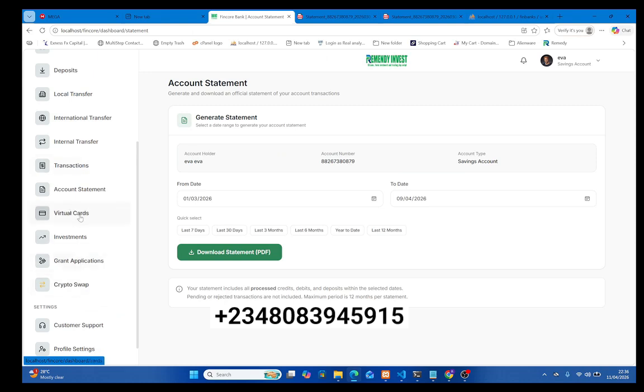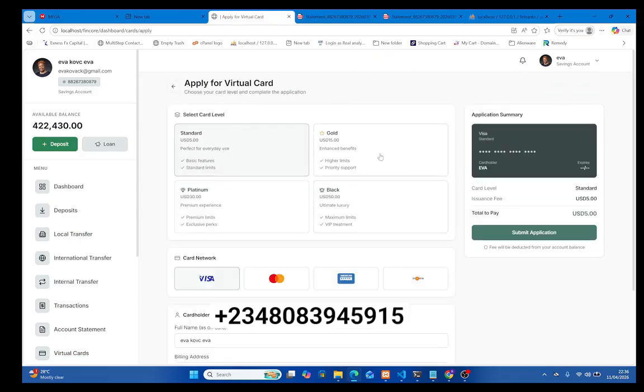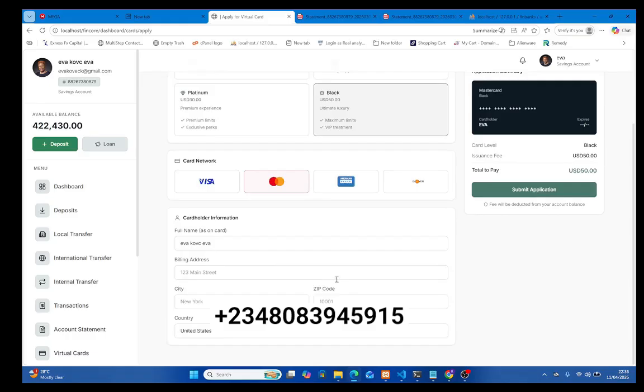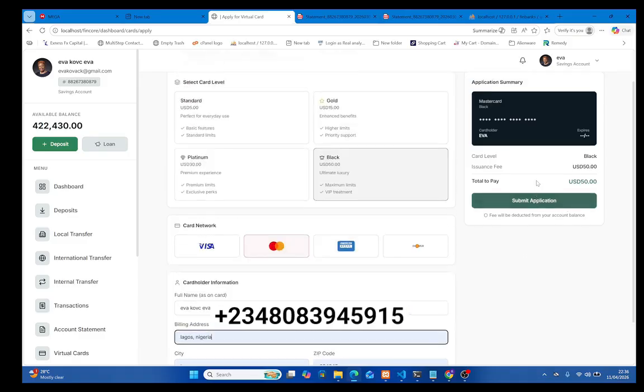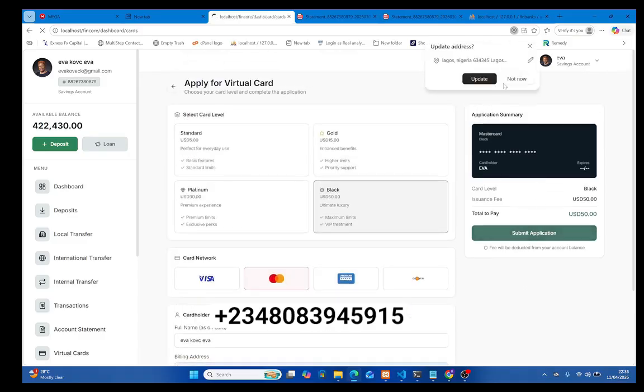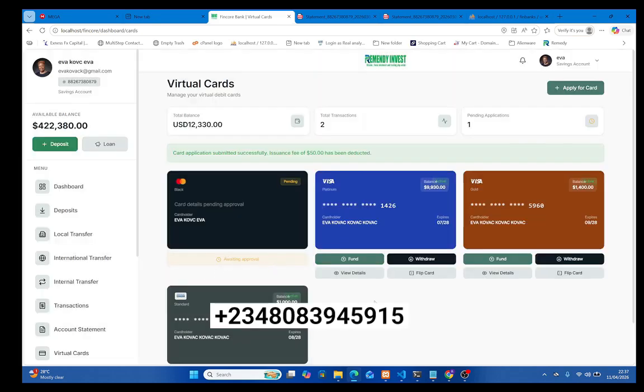So we can also see our virtual card, right? We can apply for virtual cards, get a new virtual card, either standard, gold, or any of them. So let's say we want to get platinum, for that card, Visa or MasterCard. So we put our name, put address, then go ahead and submit. All right, so we have applied, it's awaiting approval.